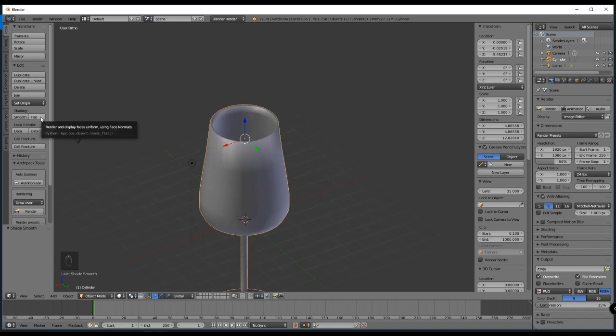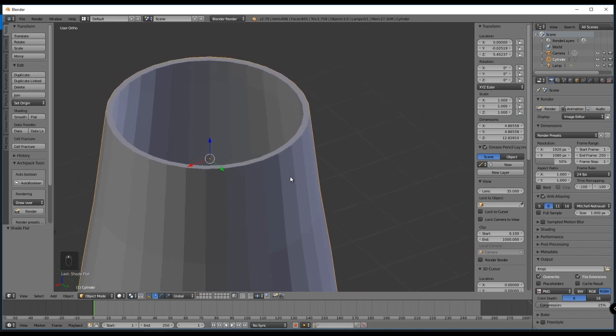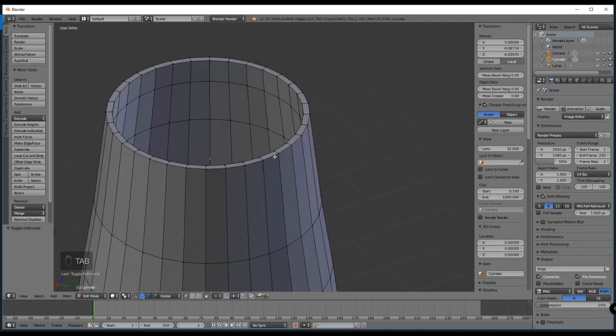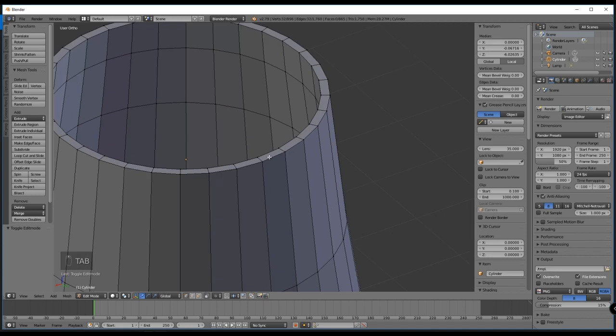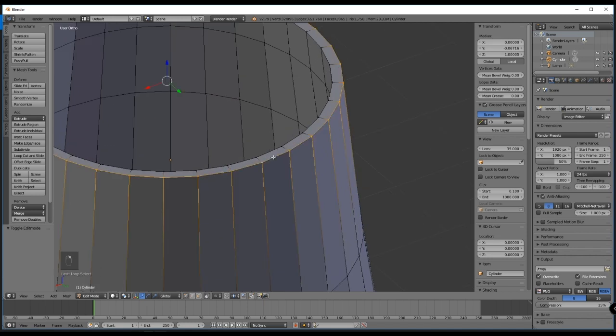So I'm going again to flat mode, and again I'm going to use Tab to go to edit mode, holding Alt and right click. I'm going to bevel this. Bevel is nothing but giving a curve to the edges. I'm going to bevel this by using Ctrl B and move the mouse slightly and scroll using the mouse. Give one scroll, that's enough.